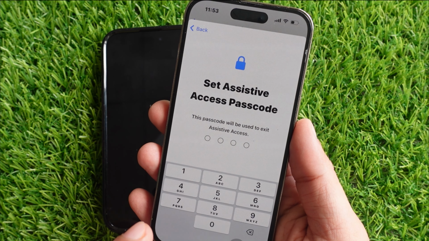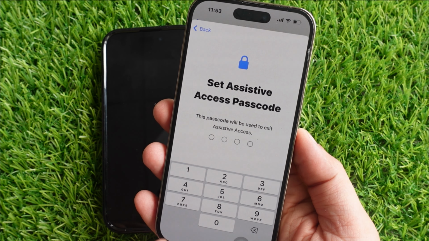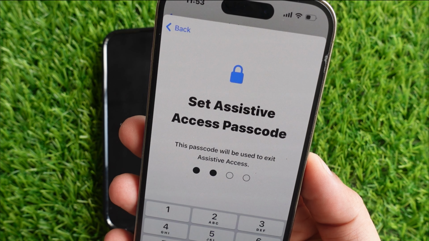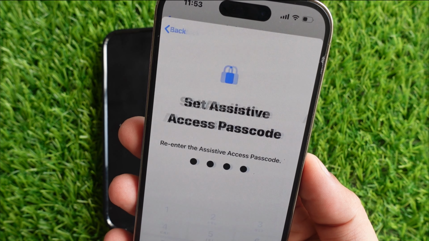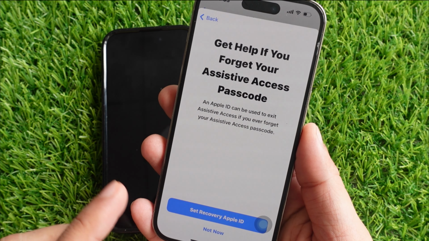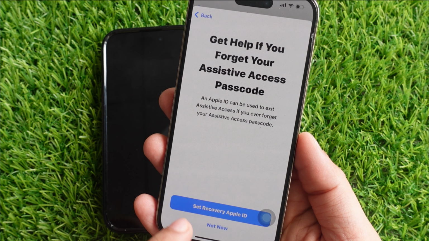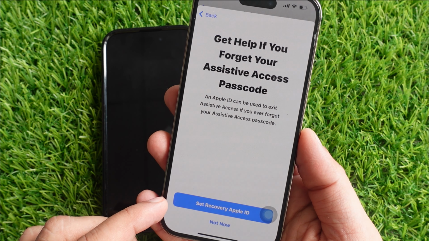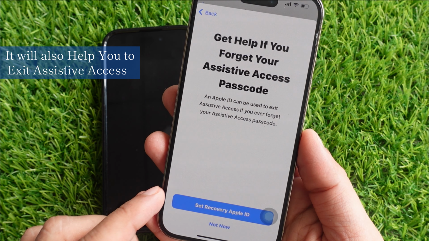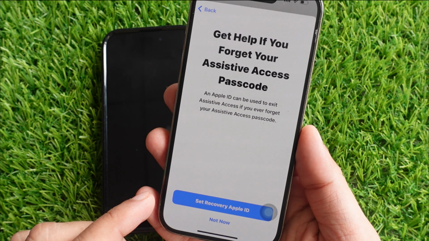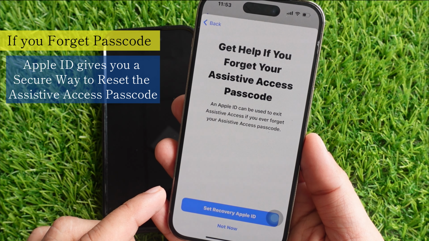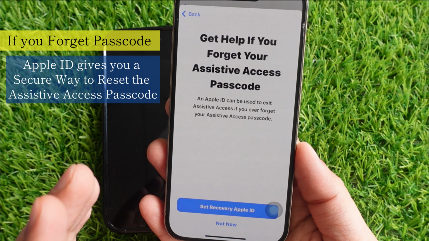You will see the Set Assistive Access passcode screen. So, enter the passcode and re-enter the Assistive Access passcode to confirm. You can use this password to exit the Assistive Access. You can set up a recovery Apple ID to get help if you forget your Assistive Access passcode. It will also help you to exit Assistive Access because Apple ID gives you a secure way to reset the Assistive Access passcode if you forget it.